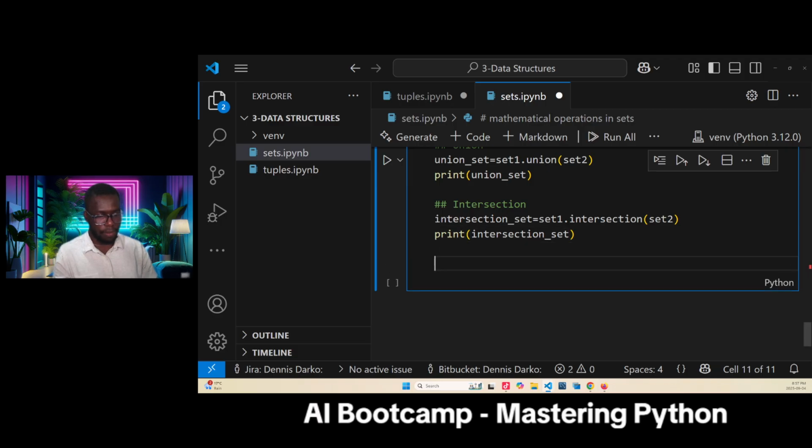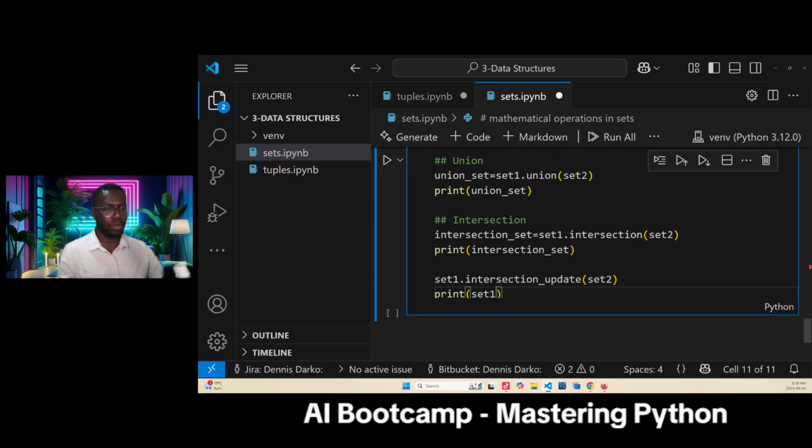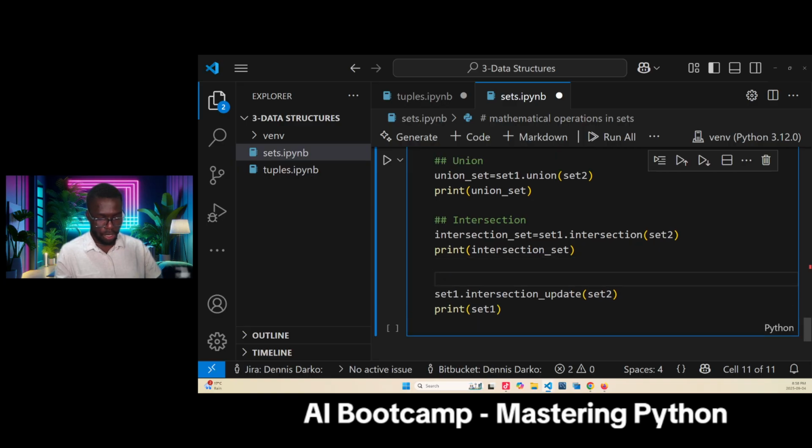And now let's check for some updates. So let's say set1.intersection_update. So we have another one called intersection_update. It's also an inbuilt function of set2. Okay, and then if it's yes, we print set1. So then update.